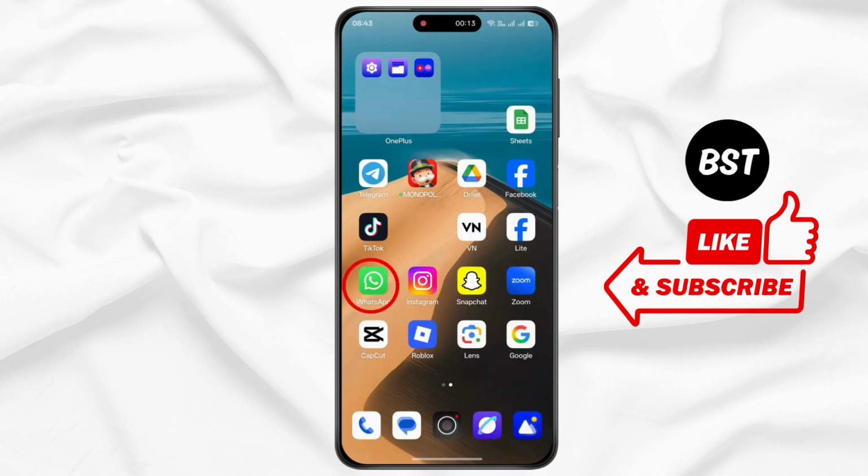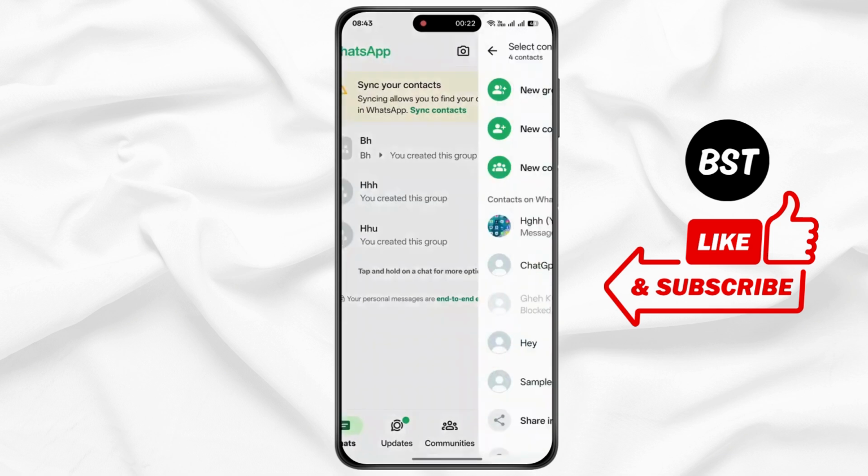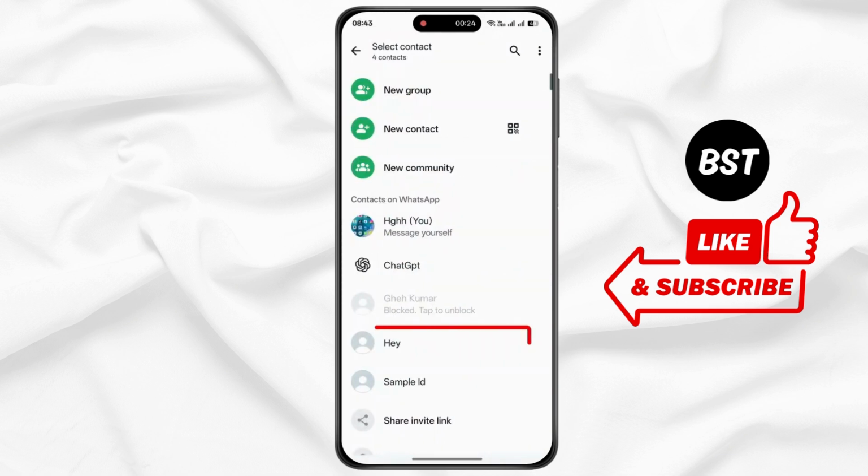So first of all, open up WhatsApp on a device. Now simply open up a chat. If you want to create a new chat, simply tap on the plus icon. Now select the contact.